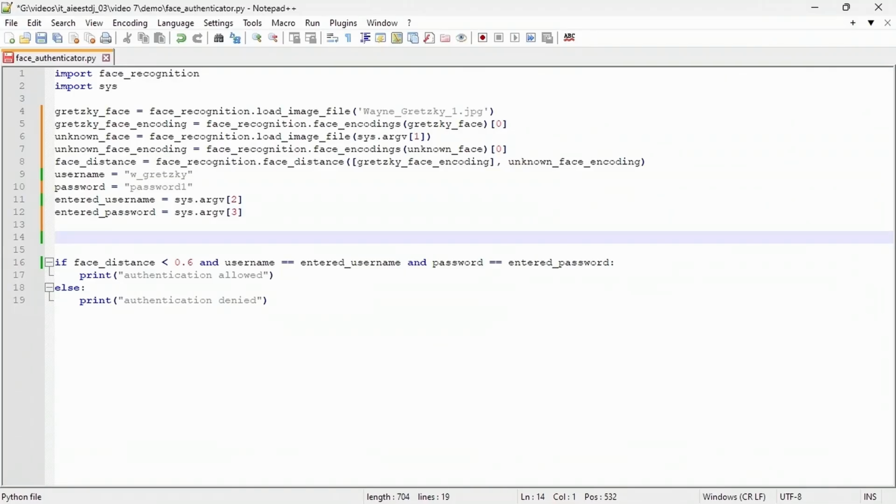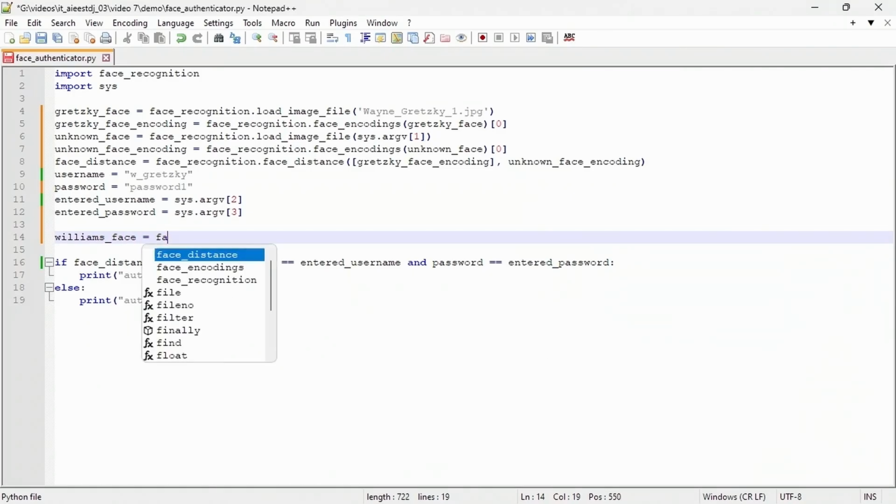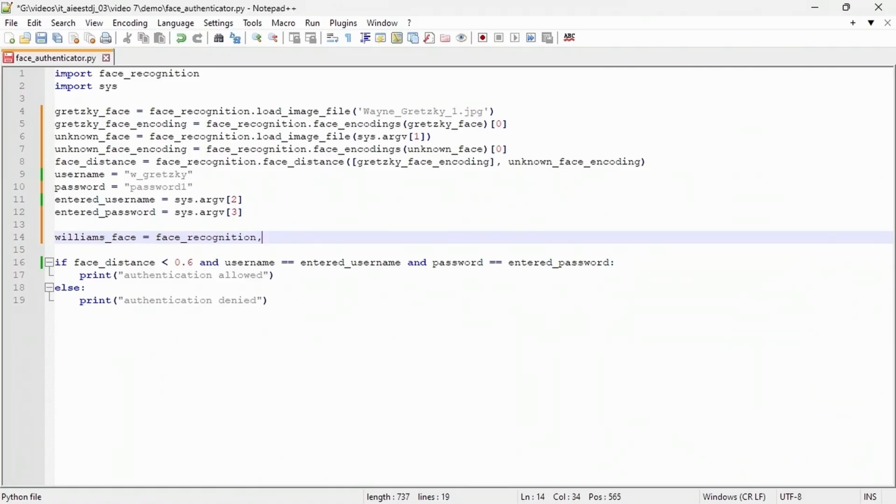Given that our threat intelligence tells us that malicious actors are trying to use Serena Williams' face to bypass our system, we are going to encode Serena Williams' face into our AI model. So I'll create a variable called Williams face, and I'm going to set it equal to face_recognition.load_image_file. And I'm going to pass it the path to the picture of Serena Williams, which is in the same directory as this script, and it's serenawilliams1.jpg.